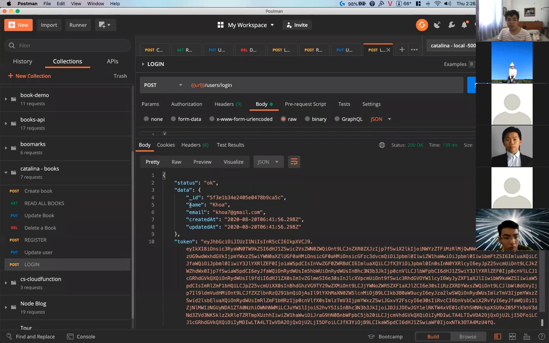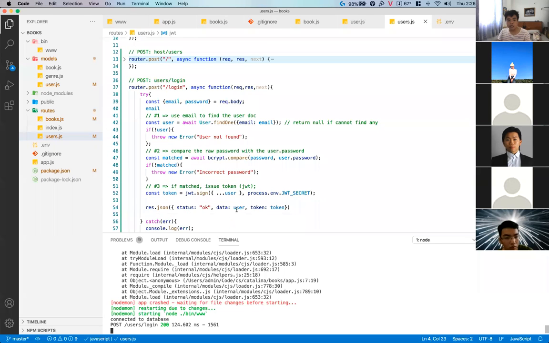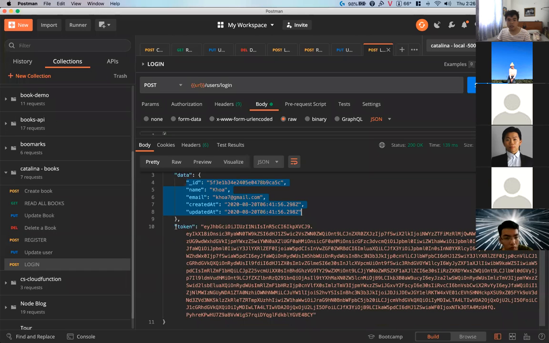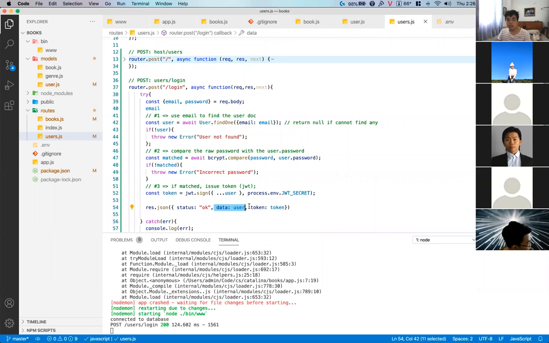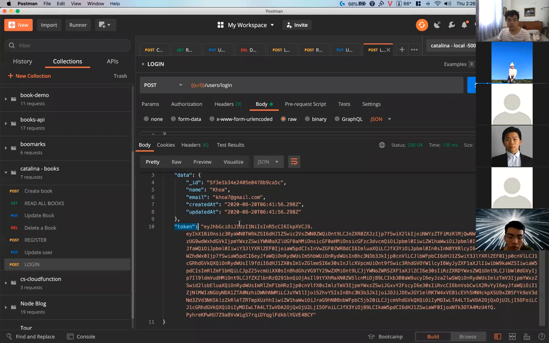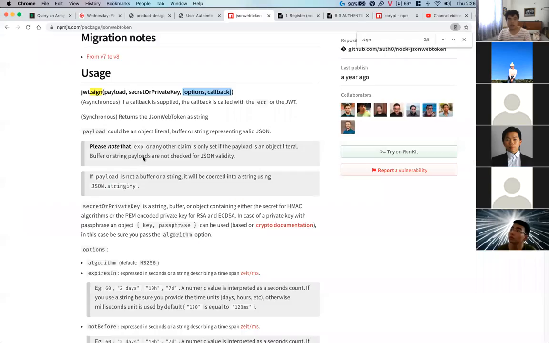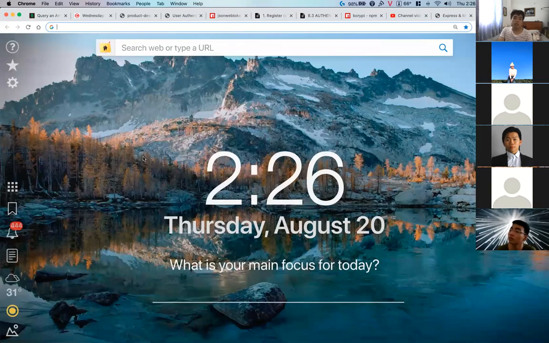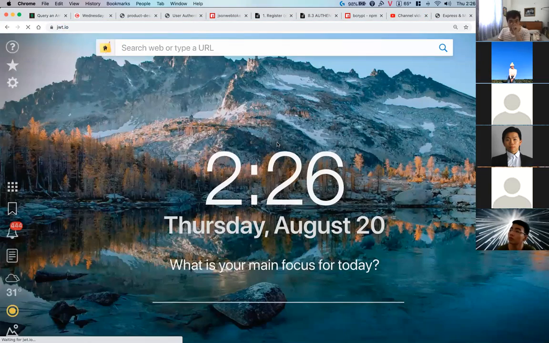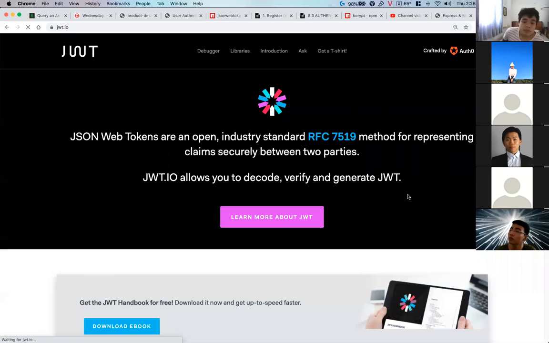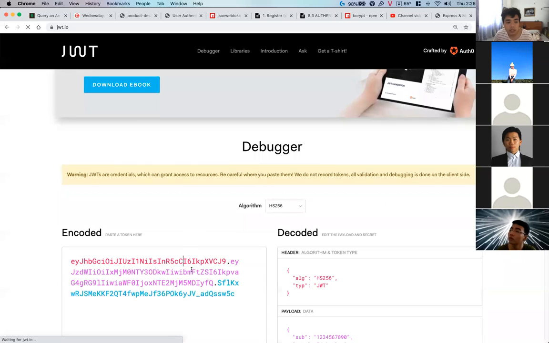So here we go. Wow, that's all. Okay, so here we go. I have the user object, right? The user object as the data here, and I also have a token, which I signed, I created here. So if you want to see the payload, the data inside that token, you can copy the whole token, go to the website jwt.io, and paste the token here.